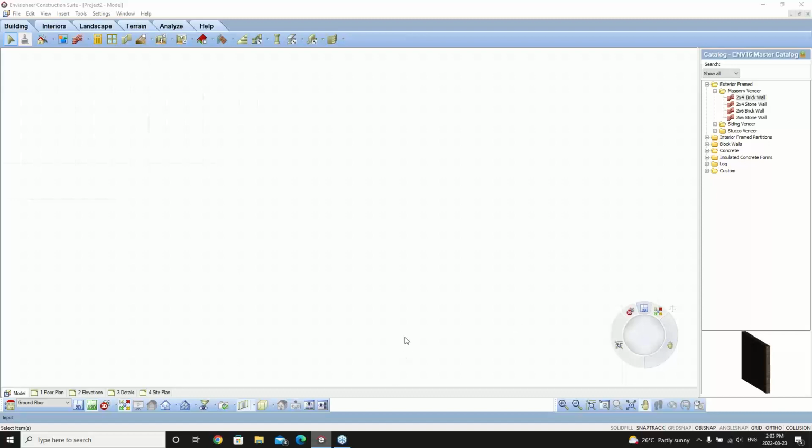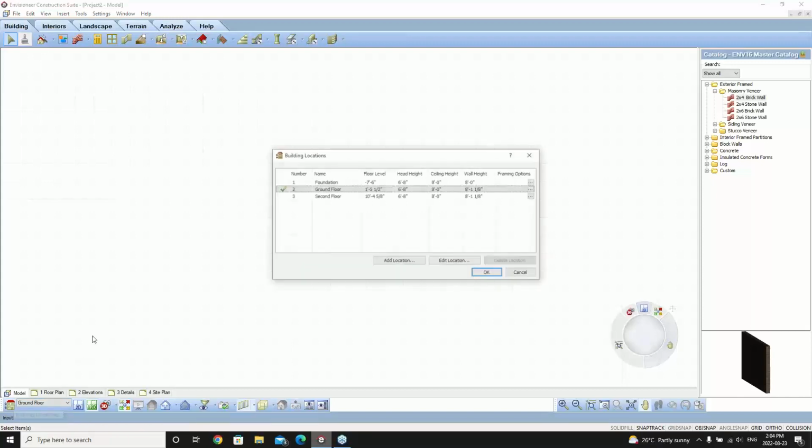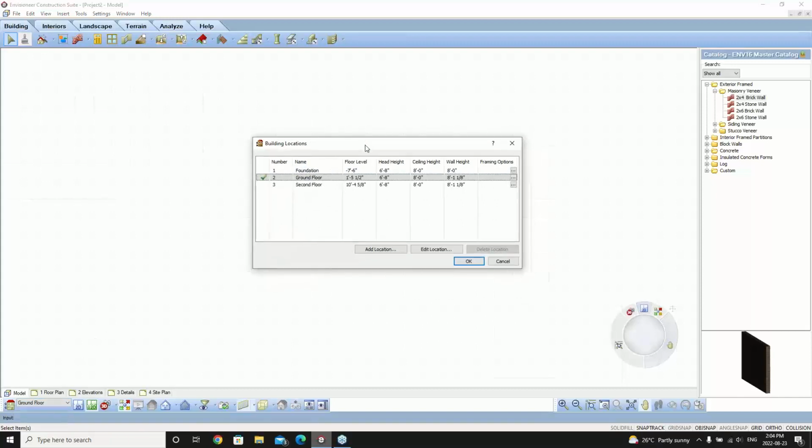So what we're going to do first is go down into the building locations. Depending on what you're comfortable with, if you're more of a menu user or a button selector, you can go up to your menu option, go to settings, and select building locations. If you like to use the buttons that are right in your face, right on the screen, you can just select the building locations button. This will bring up the building locations dialog.